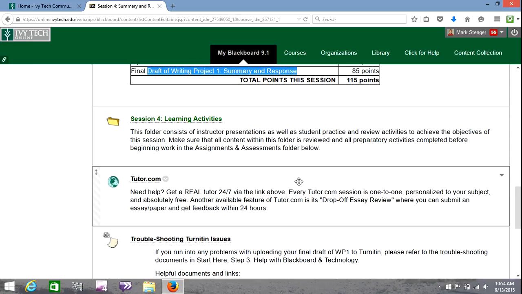And also, I want to point out again, tutor.com. It's a free service to you that will get you feedback on anything that you've written. And they turn it around in a very short period of time, 24 hours, no more. It's free, and it's another person reading your writing.